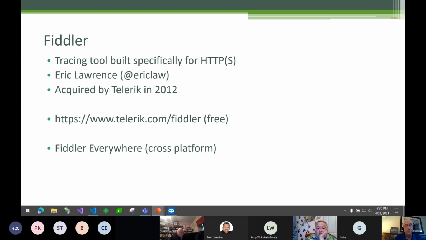So I'm going to talk about Fiddler. I'm going to use the tool throughout the talk here. It was a tracing tool built specifically for HTTP and HTTPS. So years and years ago when I was troubleshooting, it wasn't around. So I would use Microsoft Network Monitor, which is similar to Wireshark. It's possible to troubleshoot with that. The problem is it's not tailored just for HTTP.